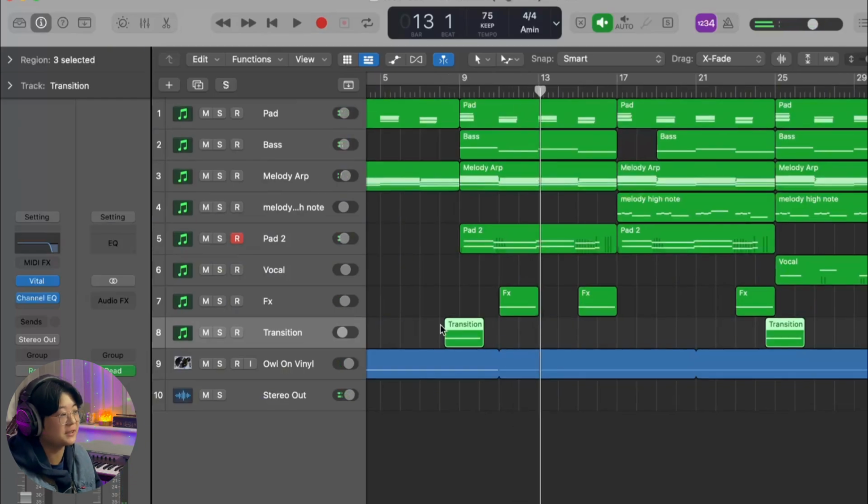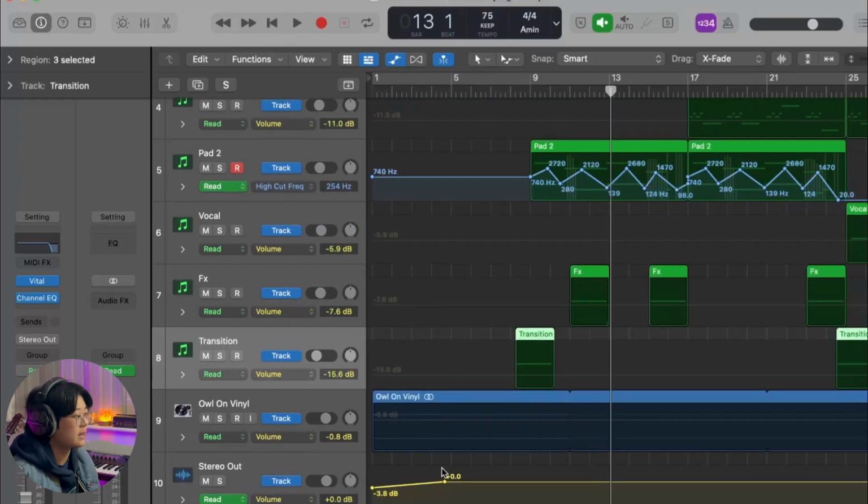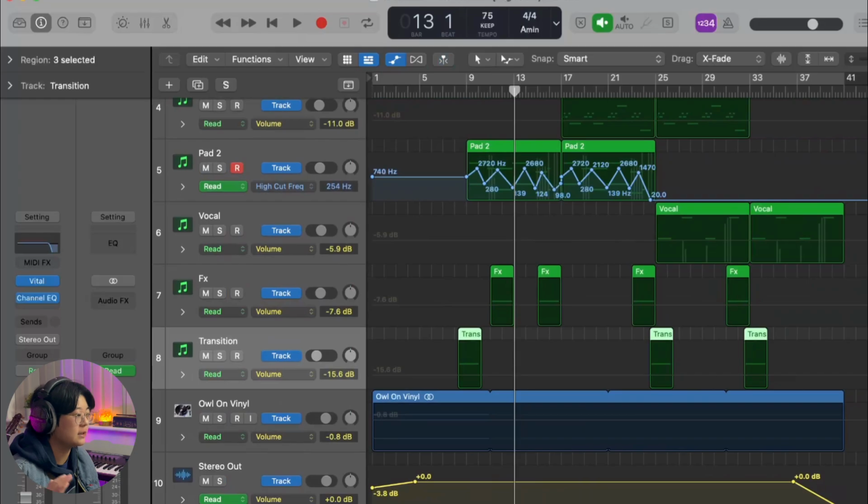So basically, it is just that easy. You don't have to make so many layers. So the last thing is in the melody arpeggio, I just make it a little bit slowly fade in, and also for the high cut frequency.